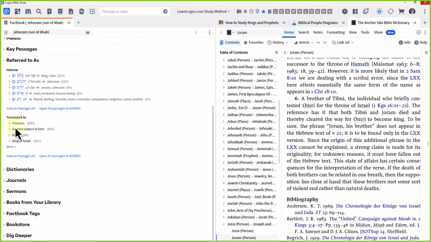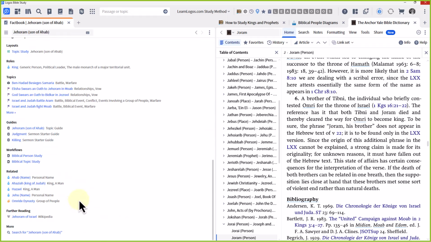And then under that, if you have journals, any journal articles, any sermons, books, fact book tags. The last one is the dig deeper. This can be very useful because it's kind of letting you know what else you can search on. So look at this. We can do a topic study. We can do the role of the king, various topics related, some guides, a workflow, other people related.